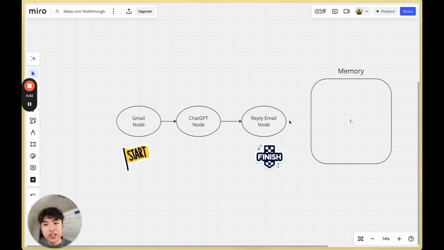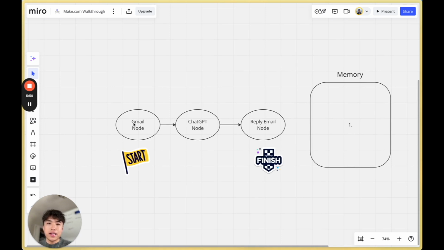So like all automations, they start with a trigger node. So in this case, we have a Gmail node, and this Gmail node, what it'll do is look for incoming new emails. That will be its trigger event. Once it starts, it'll send it to ChatGPT as the user prompt, and the user prompt will be the contents of the Gmail, and ChatGPT will process that and then output a response to that email. And then in your reply email node, you will then output the response of ChatGPT.